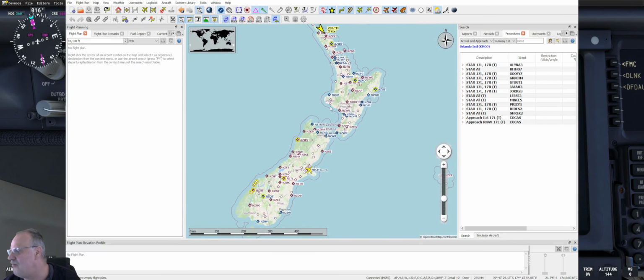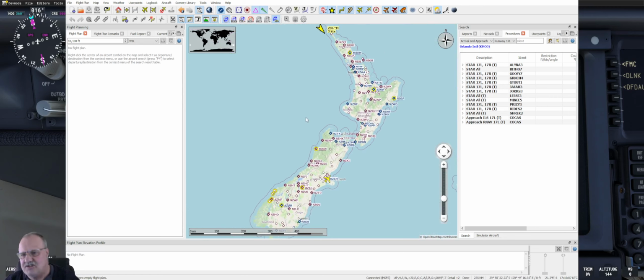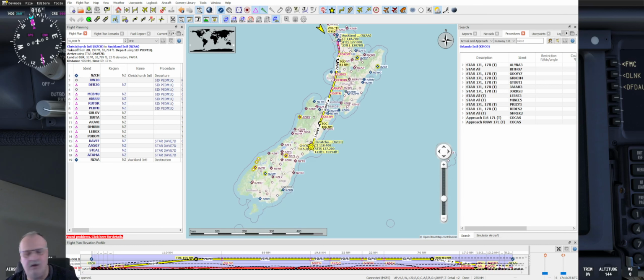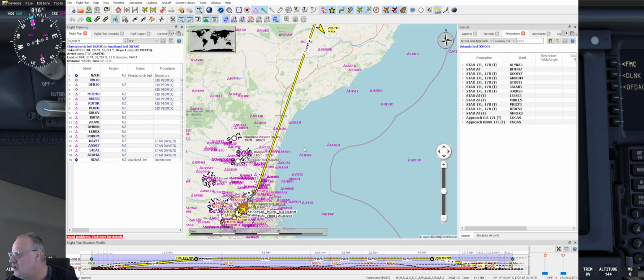I use Little Nav Map more as a visual reference than I do for anything else, but it just helps me to keep track of the flight, right? So how do I do that? Well, I go to flight plan, I go to file, open the flight plan. Here's the flight plan, which you can see I've saved multiple times. So that's the flight plan, Christchurch to Auckland, open. It now puts that same flight plan that we saw in SimBrief in here.